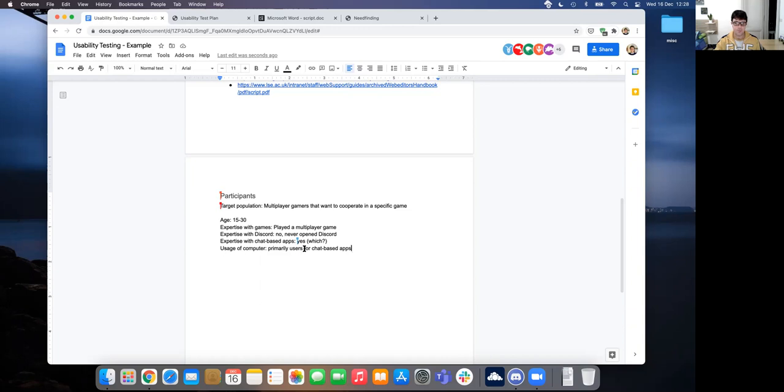So usage of computer, primary usage for chat-based apps and games. So I think this is interesting. In the chat, for desktop users, but also laptop actually, the user should have a microphone or webcam. Obviously, the laptop is integrated, but this is something that we are interested in.